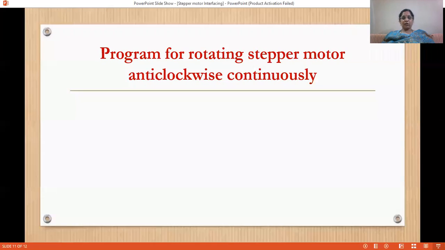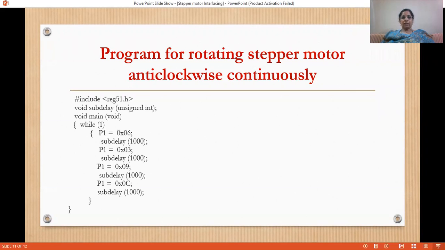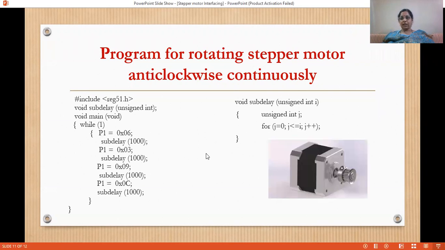A similar program can also be written for rotating the stepper motor in anti-clockwise direction. The program steps will remain the same, only the sequence which is sent to port 1 will change, and when the correct steps are given, the stepper motor will rotate in the anti-clockwise direction continuously.